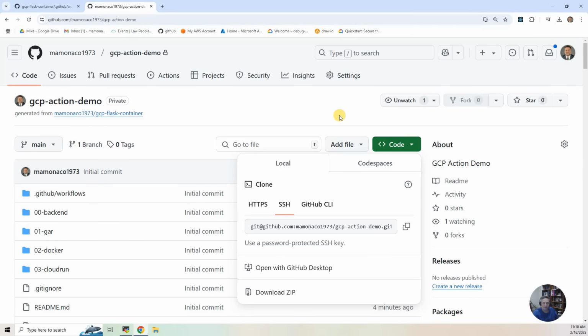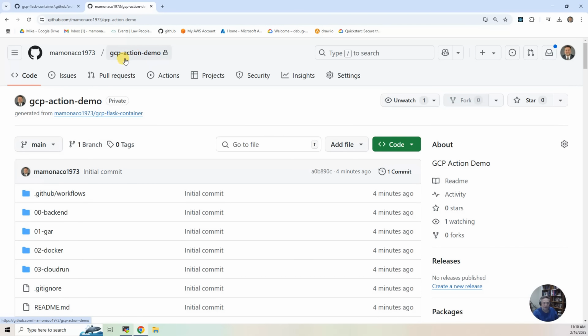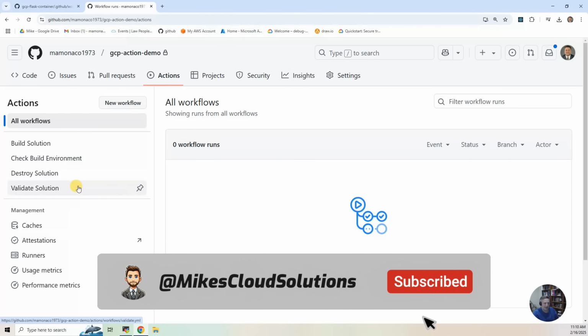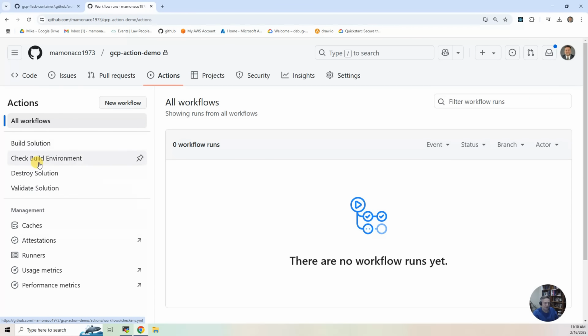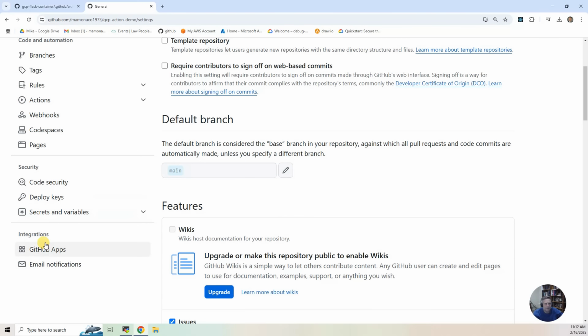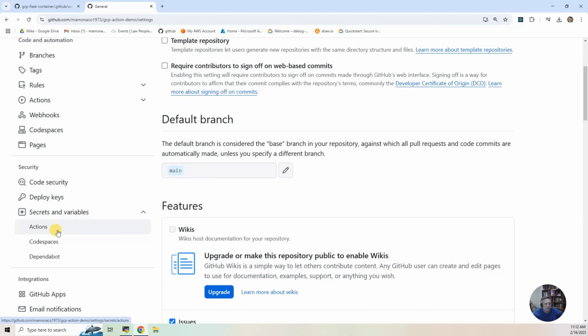So what I'm going to do is, we're in the GCP action demo. I am going to click on actions, and there's these 4 actions, and we'll look at the YAML files during the build. But in these 4 actions, they roughly correspond to apply.sh, check_env.sh, destroy.sh, and validate.sh. Go to settings, and under secrets and variables, we need to do actions.